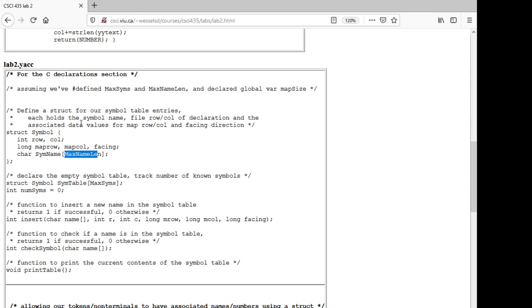length up there somewhere, so maximum name length is 64 or 128 or whatever number you pick. So that tells us what kind of data we're going to associate with any entry in the symbol table. Now we actually have to create the symbol table.